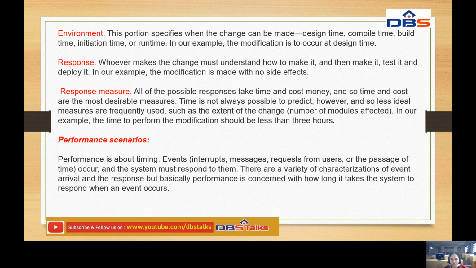However, less ideal measures are frequently used, such as the extent of the change. Sometimes we can extend the time, or count the number of modules affected. In our example, the time to perform the modification should be less than 3 hours. This is the modifiability scenario.